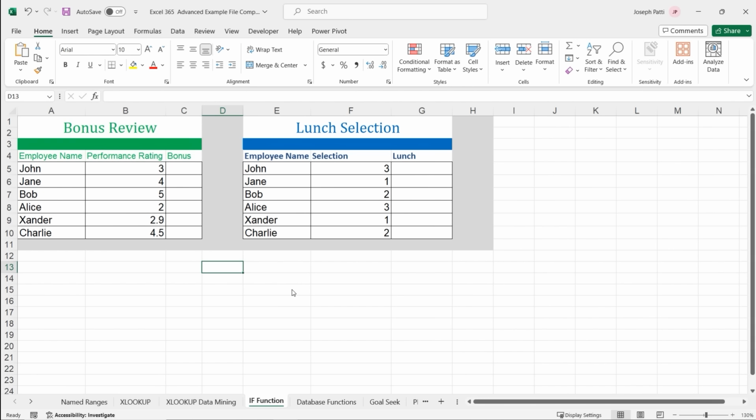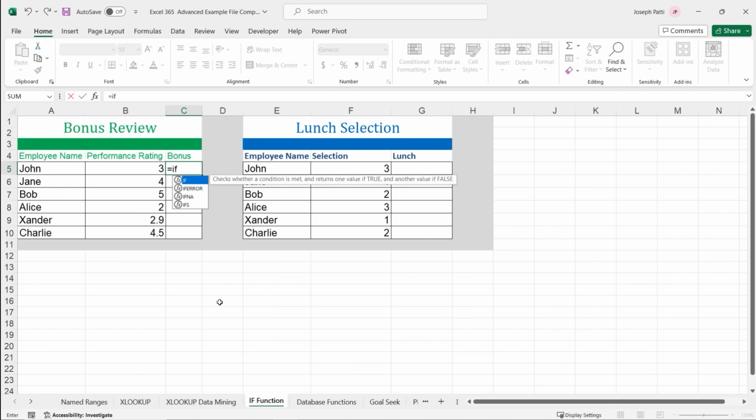Let's say that I'm looking at this bonus review here, where I have the employee's name, their performance rate, and I want to just simply see if they're going to get a bonus or not. Now the bonus is going to be that if they make 3 or more, then they get a bonus. If they don't, then they don't get a bonus. So in order to do this, I'm going to do equals, if, and press tab on my keyboard next to the Q.